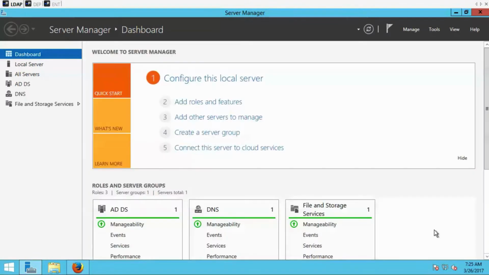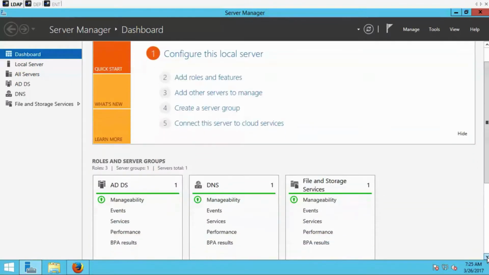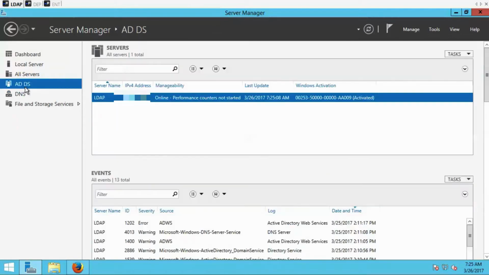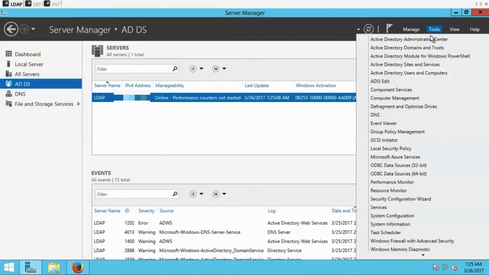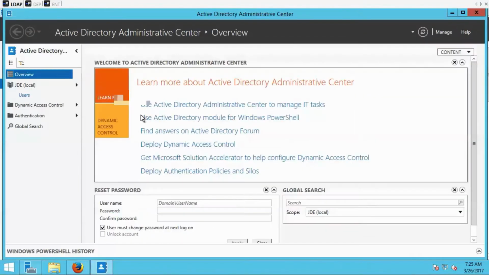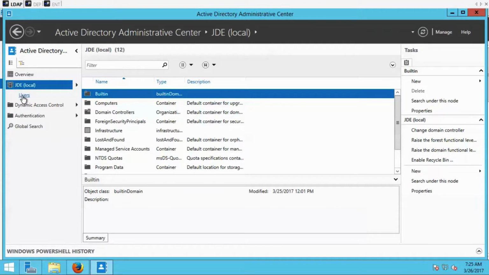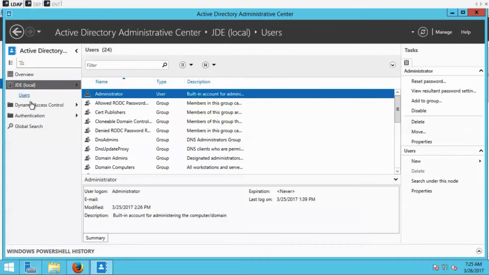So here we go to Server Manager, and here you can see we're using Microsoft Active Directory as the LDAP server. So we go to the LDAP server and then go to Tools and go to Active Directory Administration Center. You'll see that we have the JDE domain set up. You could set up other domains if you want, and then you can see all the users, a lot of users set up already.